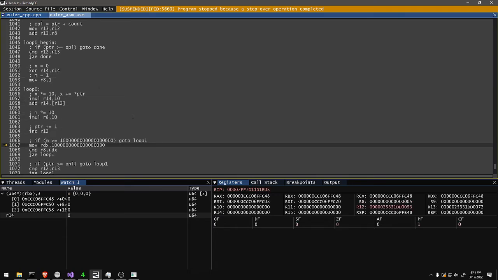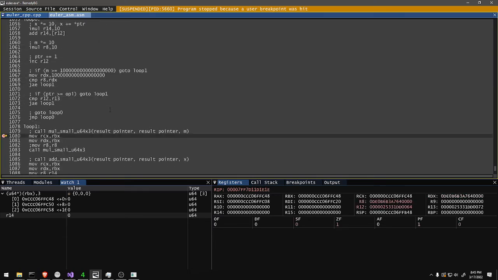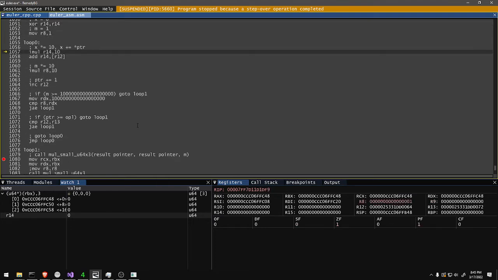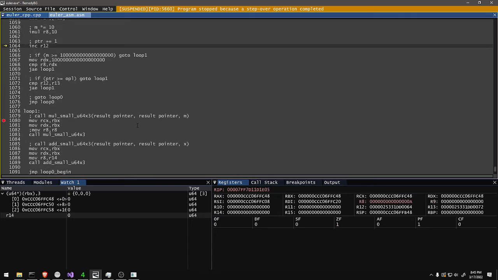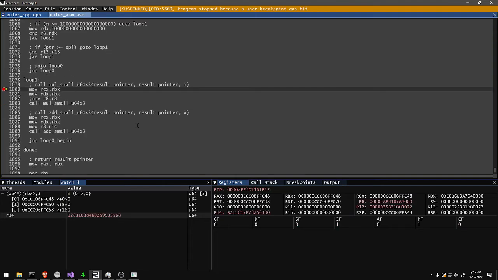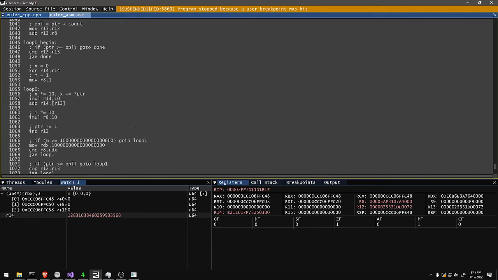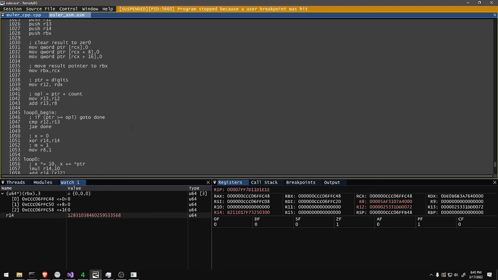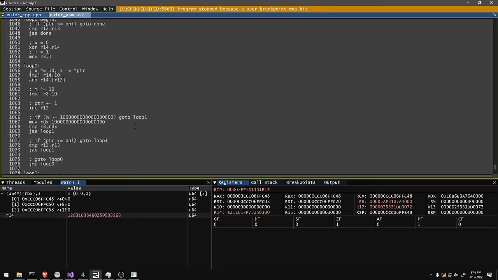And then we go again. Let's see, the only time this happens, that's still 0. R14 is still 0. I'm not seeing any sign. Ooh, R14 stopped being 0. Okay, I got it.